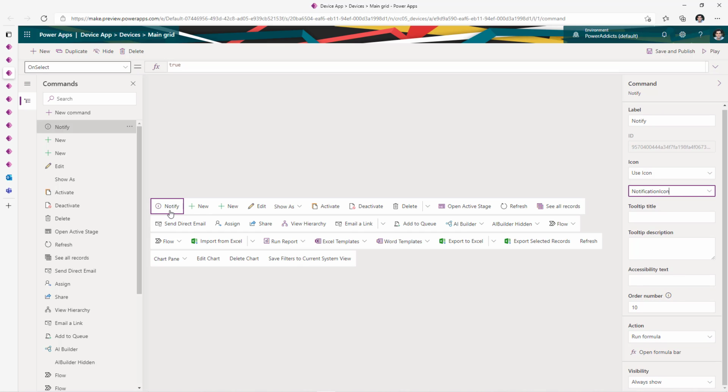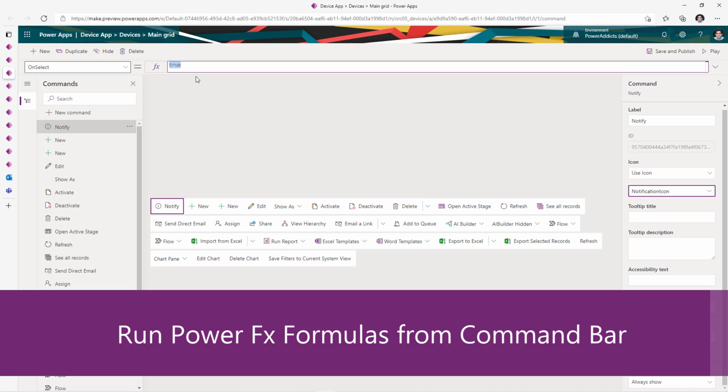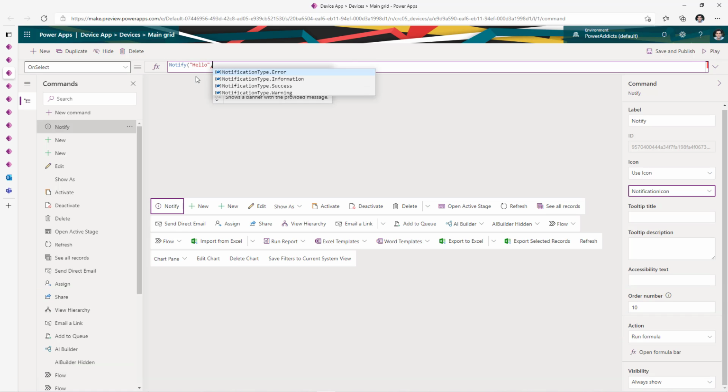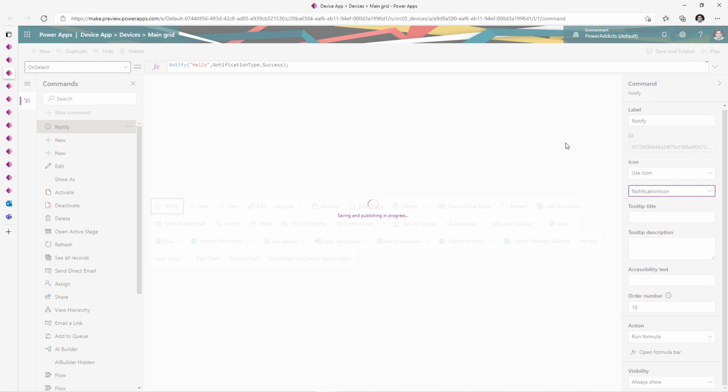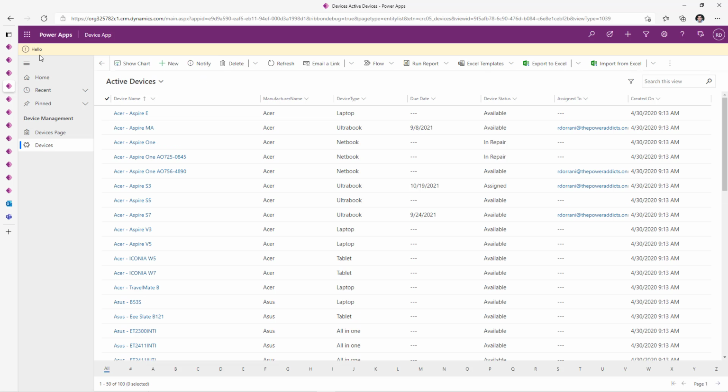And when this command is selected, I can take an action. And that action option is right here. I can run a formula using PowerFX. By default, it's true. I can use the Notify function. We just say hello. I'll click Save and Publish and play the app. Here in the command bar, we can see Notify. If I select this, I will get my message right here.